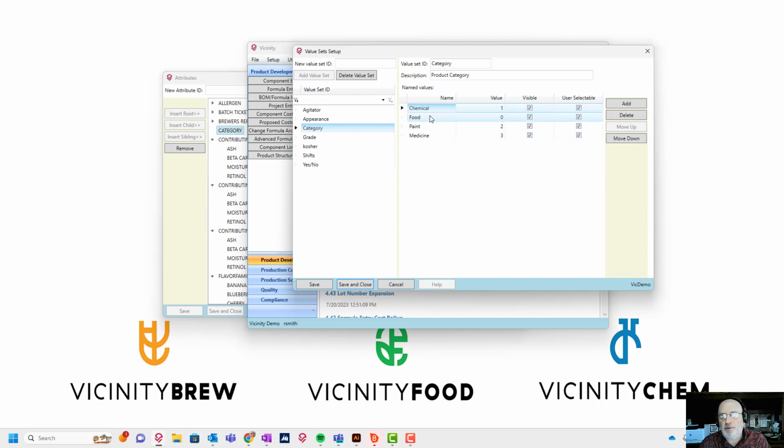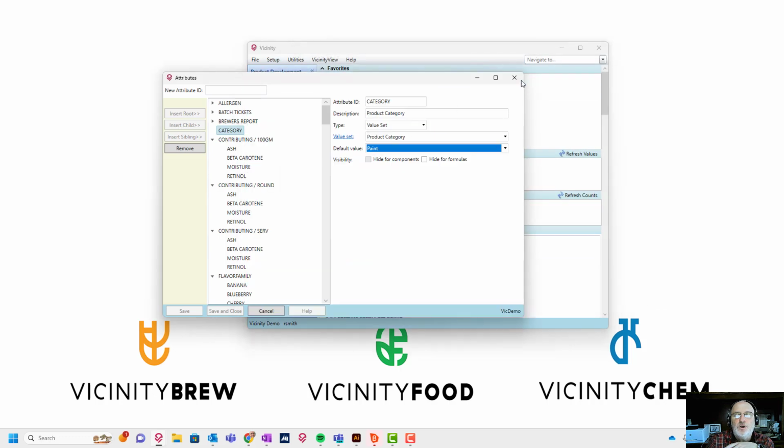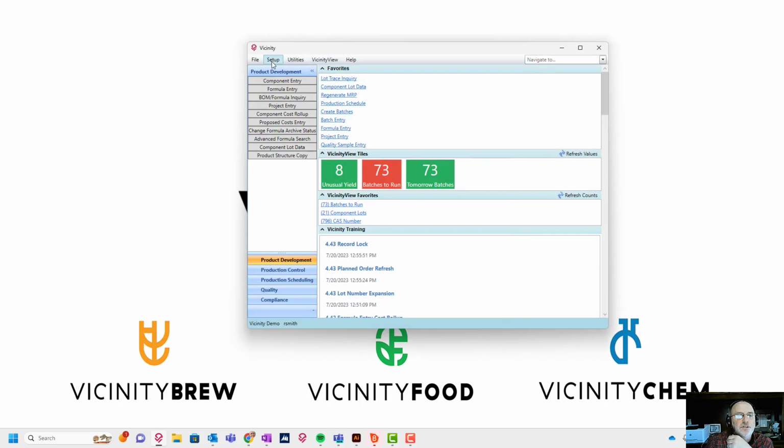Now, this may sound kind of esoteric for this particular example, but if you're looking at things like urgency or severity, where you might want the most severe at the top or the most severe at the bottom, this may be of benefit to you. So just move it to where you want, save and close, and then reopen the screen. I just need to do that so it'll refresh that value.